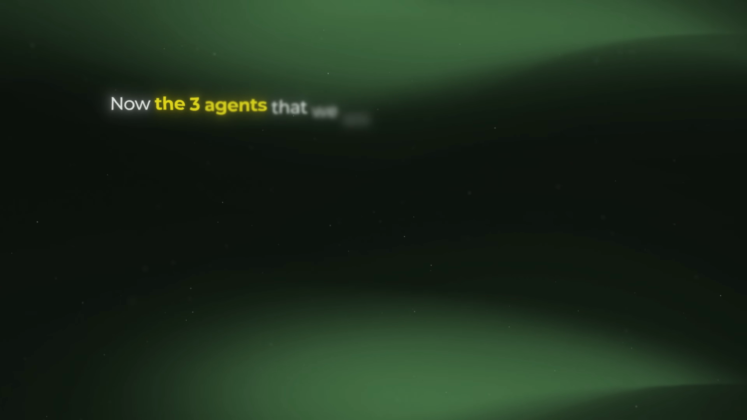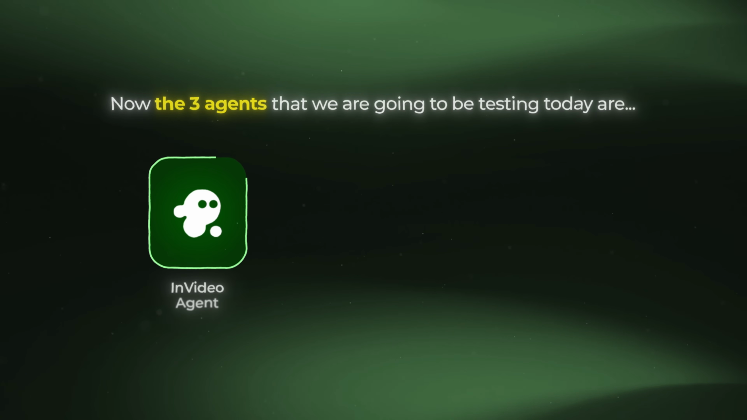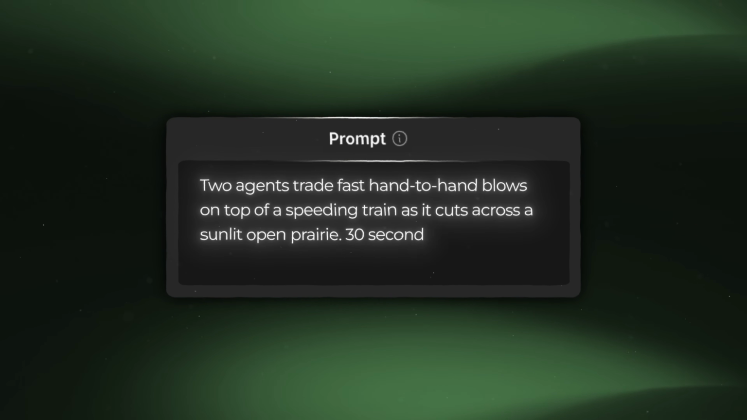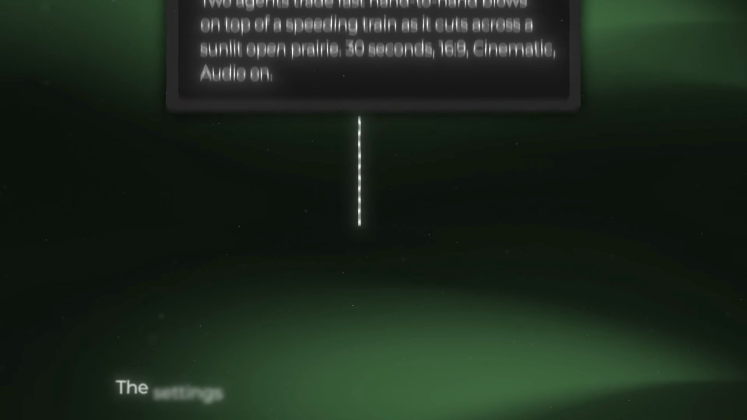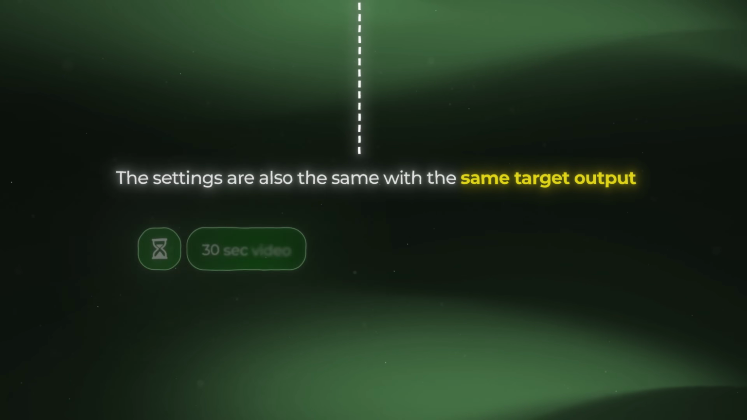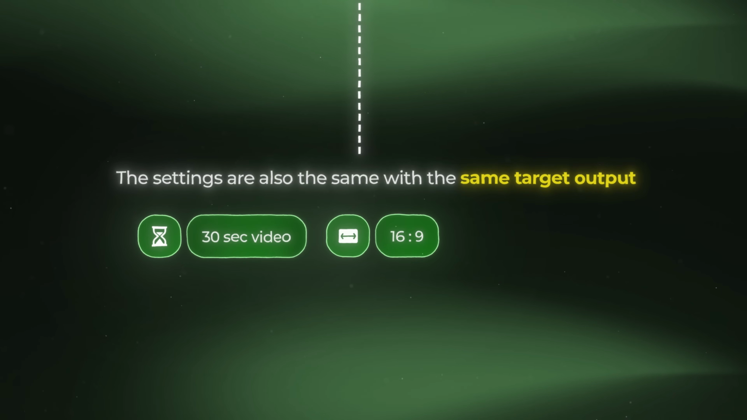Now, the three agents that we are going to be testing today are InVideo agent, HeyGen agent, and Higgsfield supercomputer. And to make sure that everything is super fair, we're going to be testing each one with the exact same prompt, making sure that these settings are also the same, with the same target output, which is a 30-second video at 16:9 with audio on.